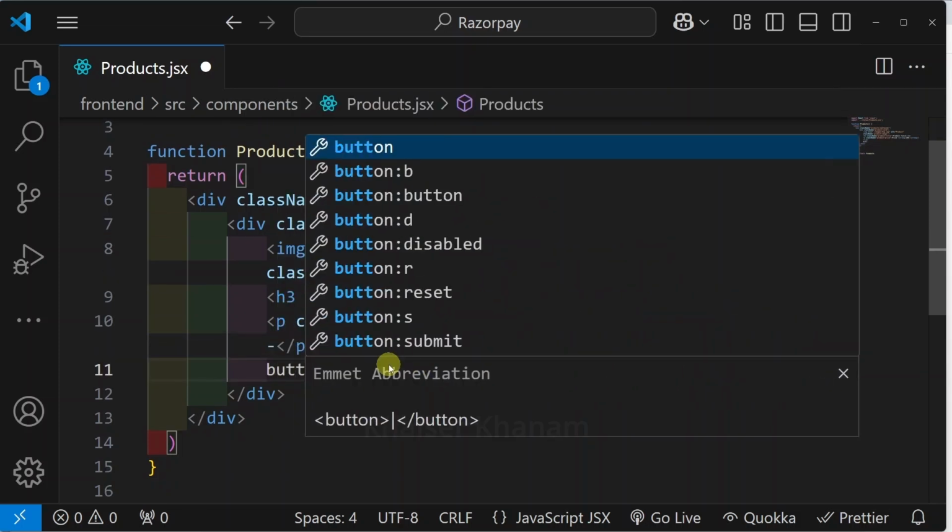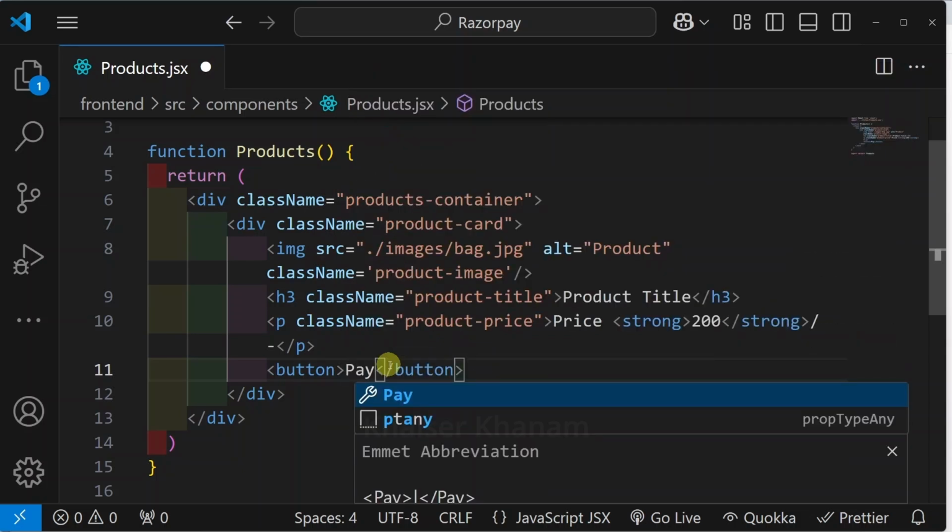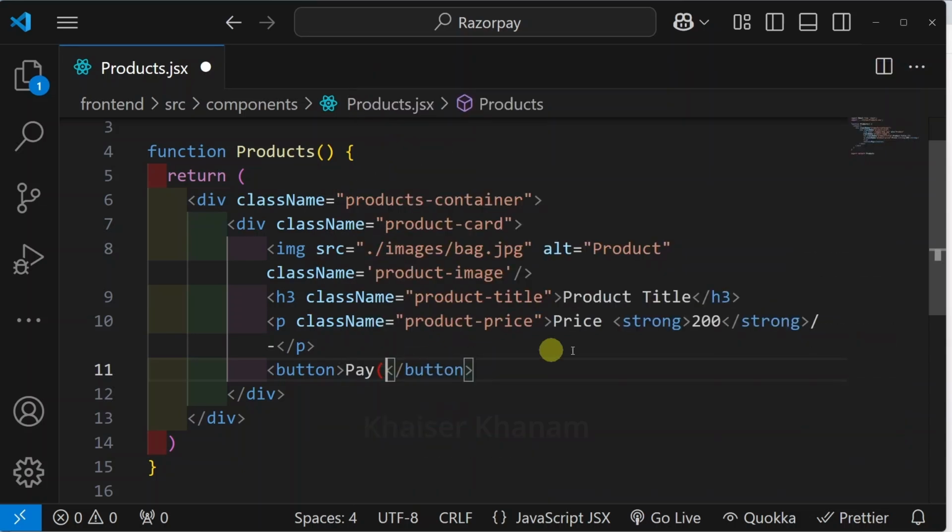Then below this, I will be creating button. Inside this, I will be passing pay, and by default, I have passed 200 here. So here also, I will be passing 200. And for this button, I will be giving the class name. I will give the class name as pay button.